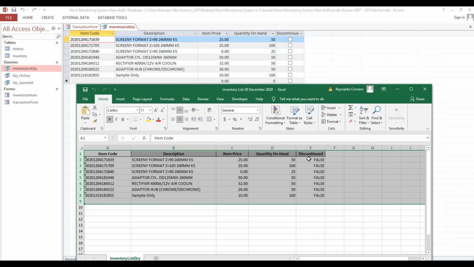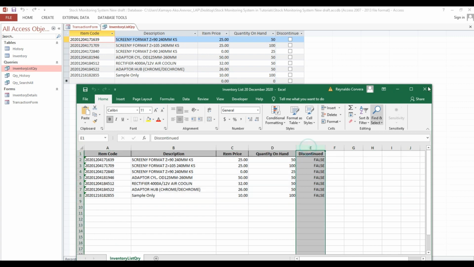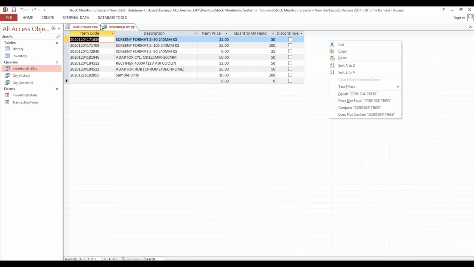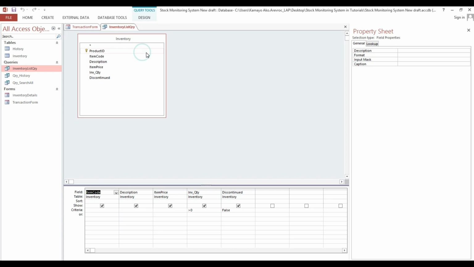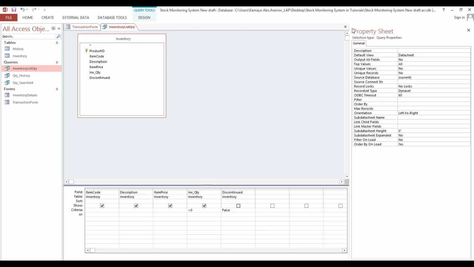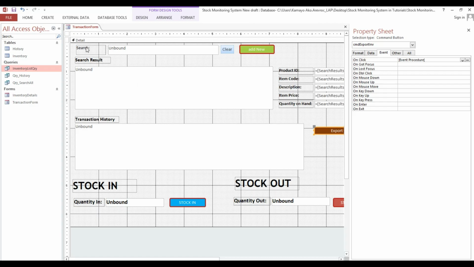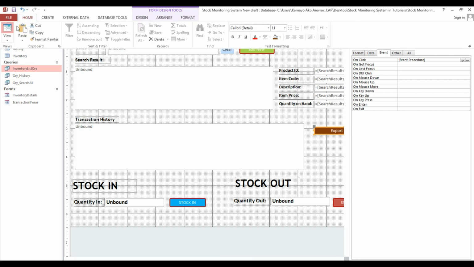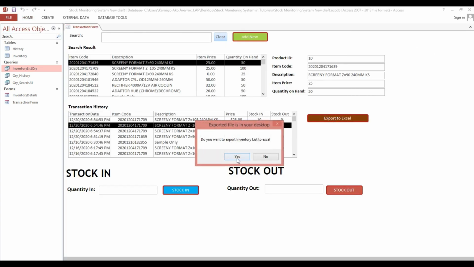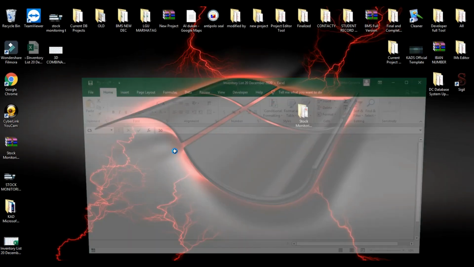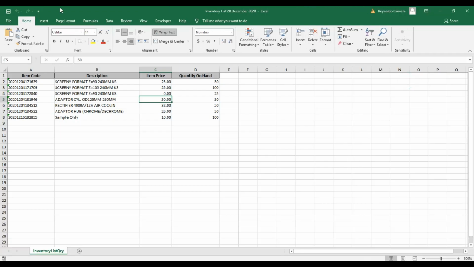Since this one is showing false, we will get rid of that one. So we will hide that one. Again, we'll delete. We'll export again. Export. Yes, yes. Now it's clean. So this is it.